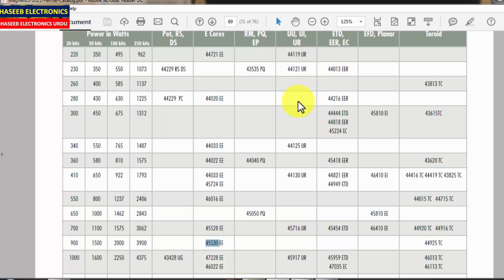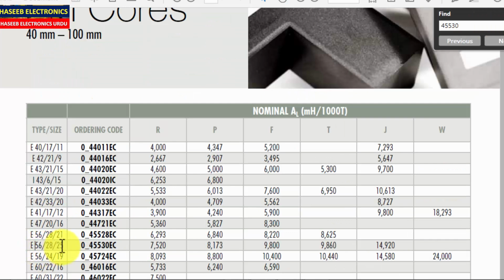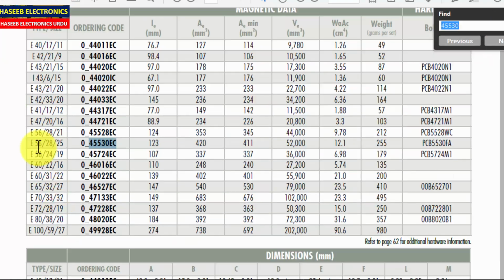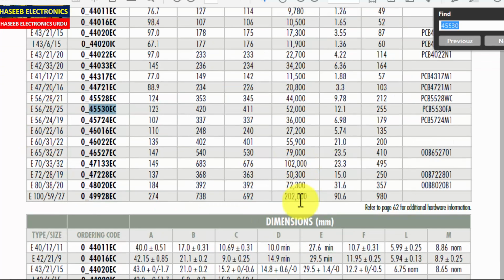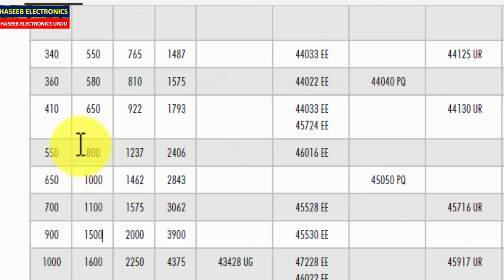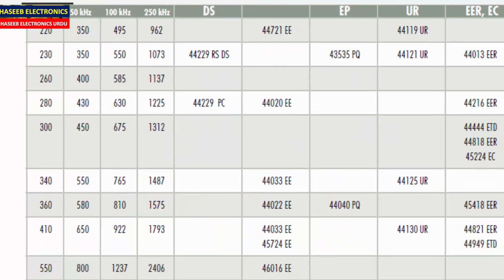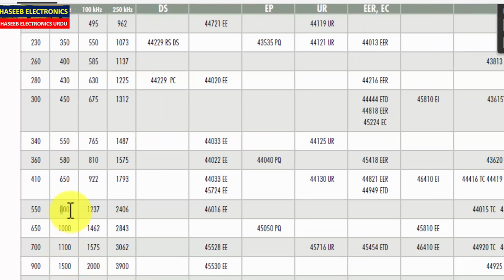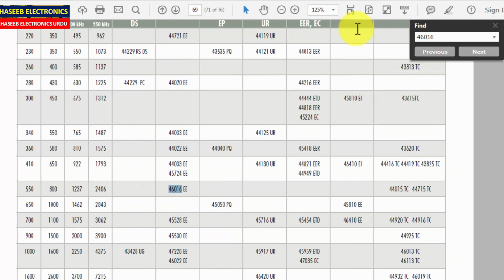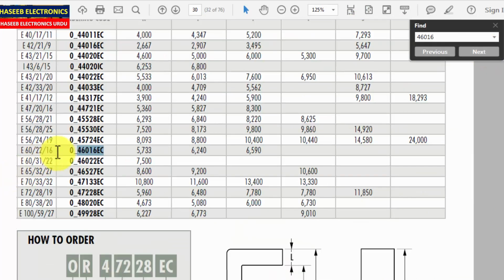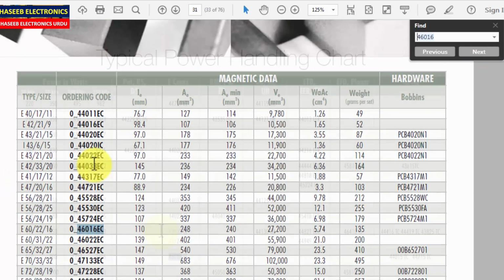Copy this number, paste it here. E562825. This is the core size, 562825. This is for 20 kilohertz. If we want to design 840 watt at 50 kilohertz, at that time we need this core. We will select the core here, that is 46016. Type it here, search. So it is 602216. This is the order code.